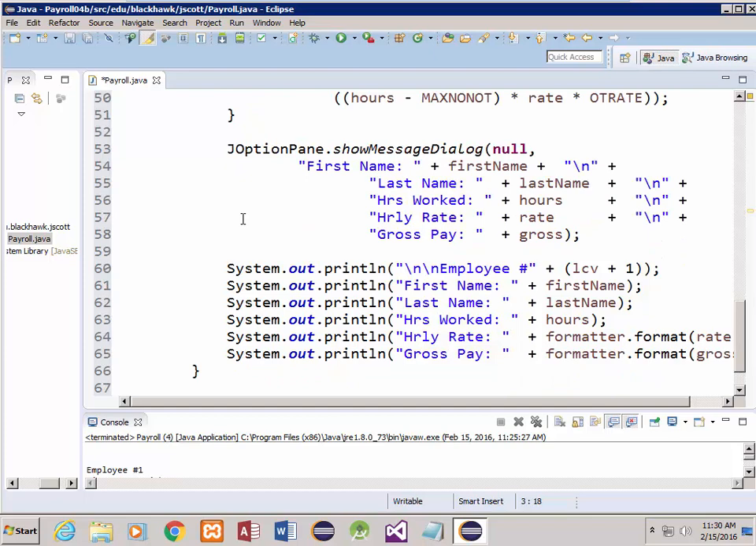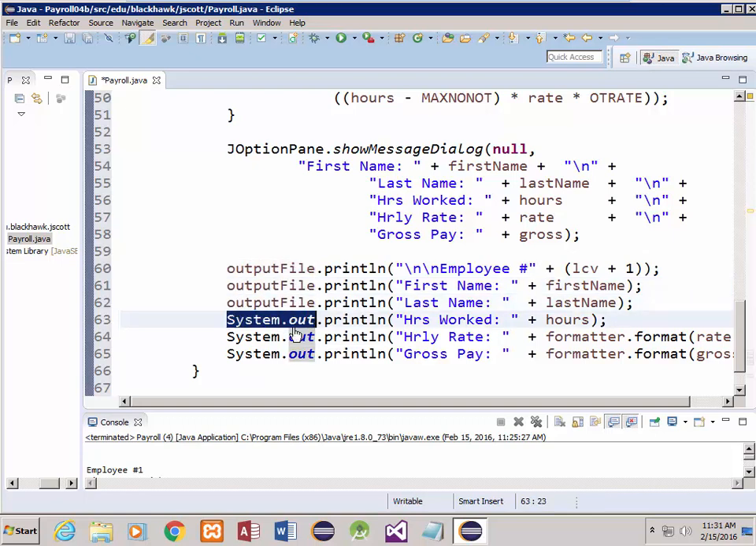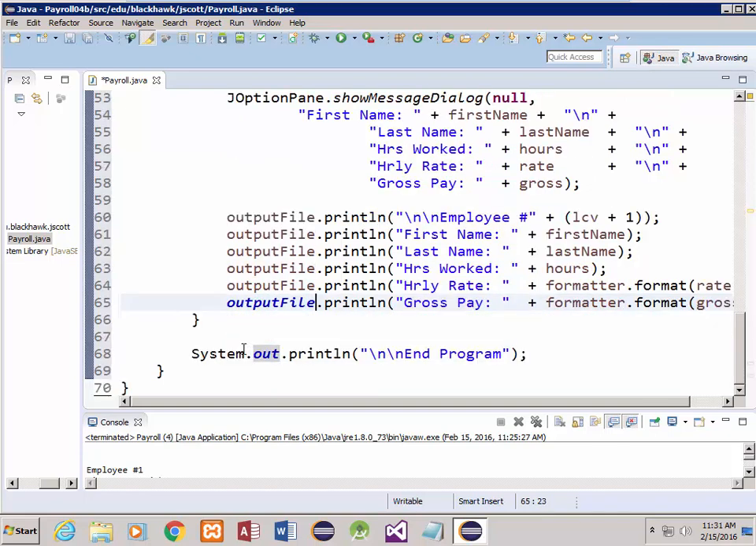We're still throwing everything out on the screen. That's not a problem. We're still throwing all that junk we threw out on the screen before. But what I want to do now is where it says system.out.println, all these system.outs, I want to change each one of those to outputFile.println. And even the last one I'll change. Actually, I can leave the last one in there, so that'll say up on the screen, end of program.